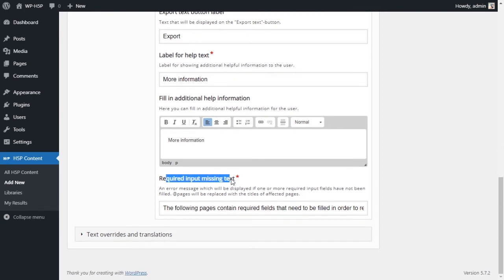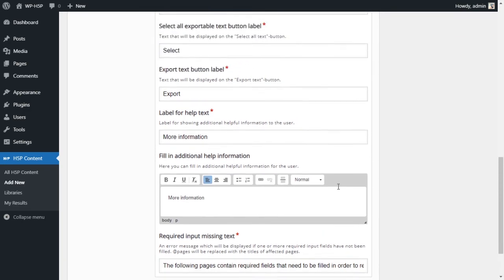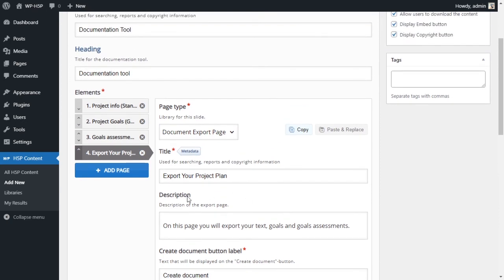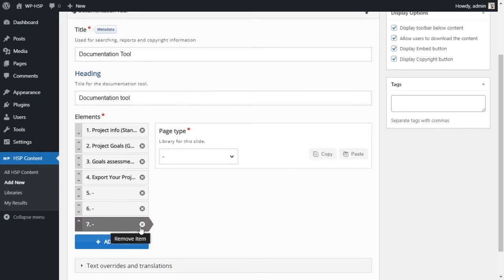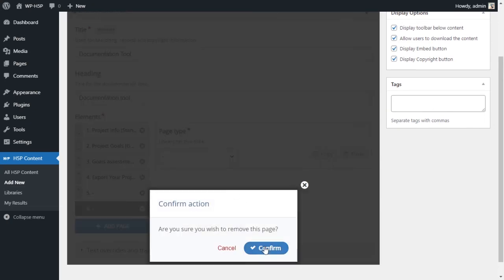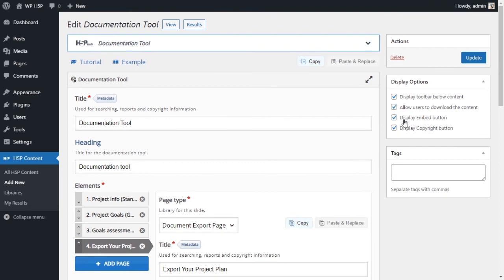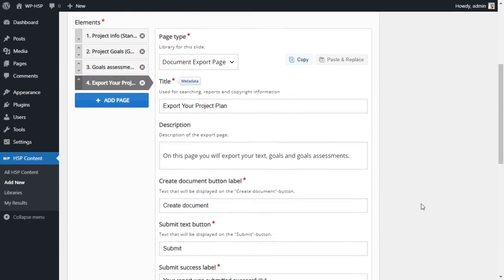And also you have help, just to get more information. So this is required input missing. So if you miss one of the inputs that has the red asterisk, you will get this message. It will tell you to go back on that page. So it has a reference to that page, and it will tell you to go back to that page. You're missing something there. This is the last page. But I mean, you can still add as many pages as you want, but we won't. So I don't want to display any toolbars under my activity.